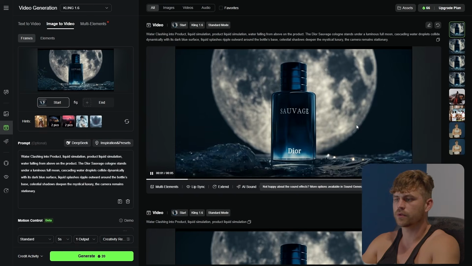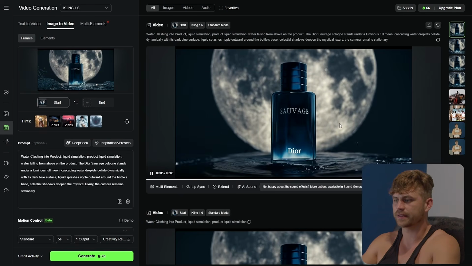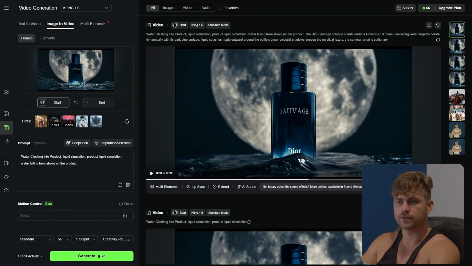I've never done a liquid simulation that's this easy before. Still looks pretty cool. No water falling from the top though. I think it's taking the DeepSeek prompt a bit too seriously. Let's just give it one more shot.